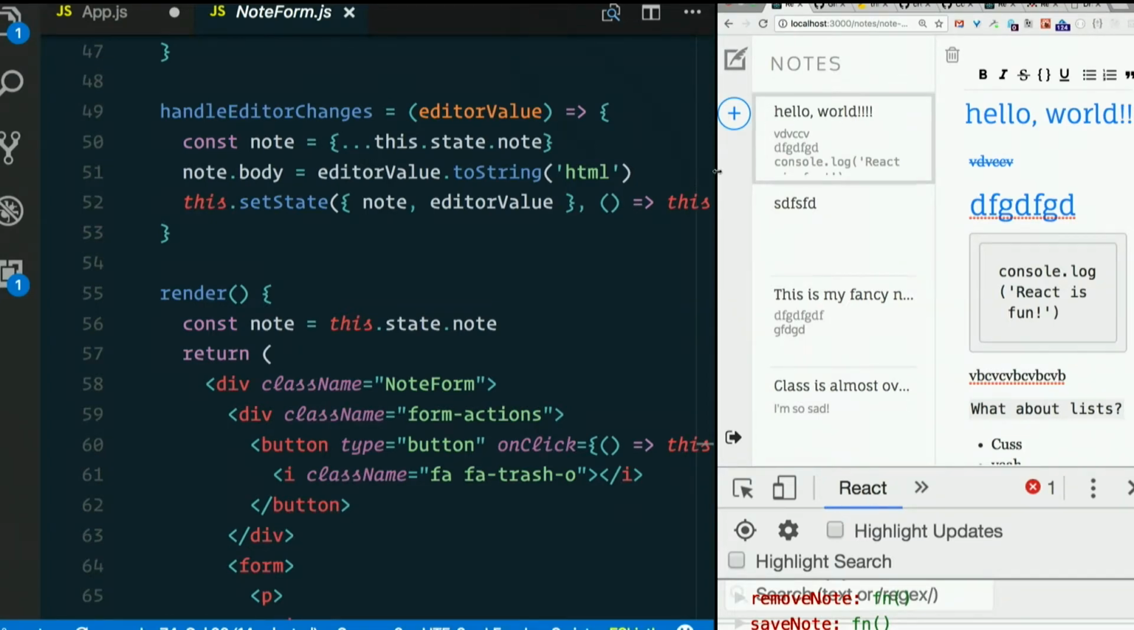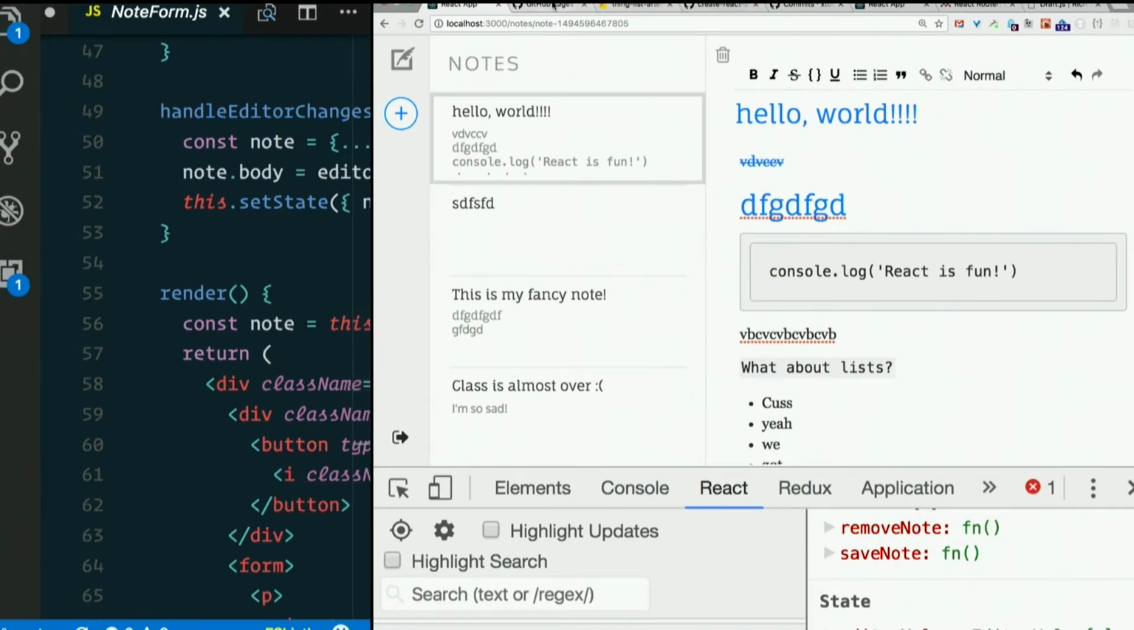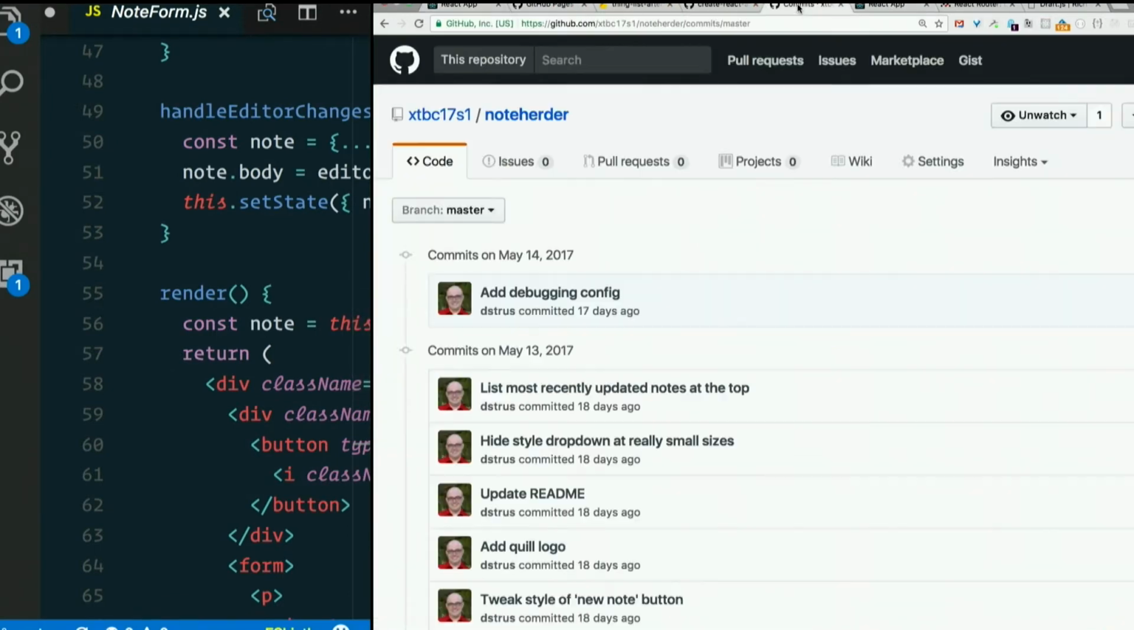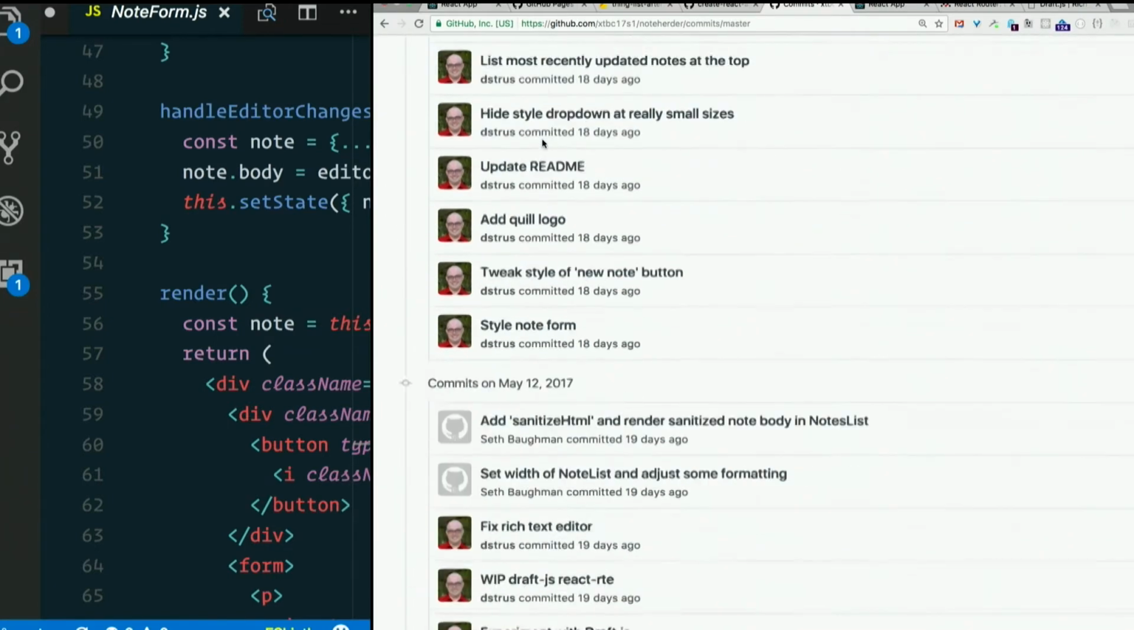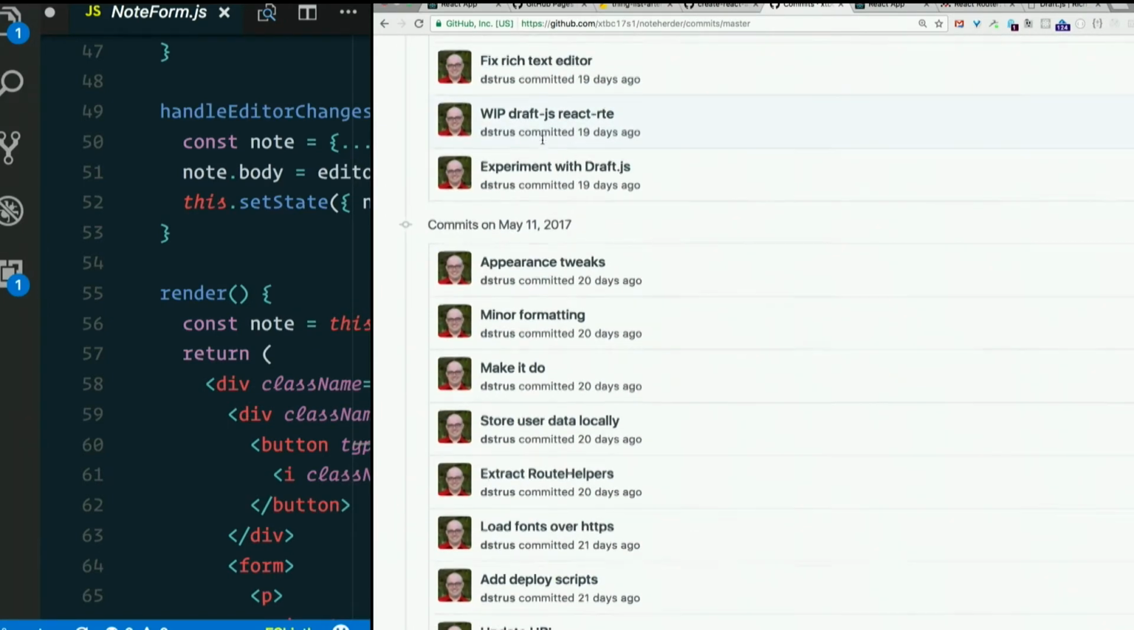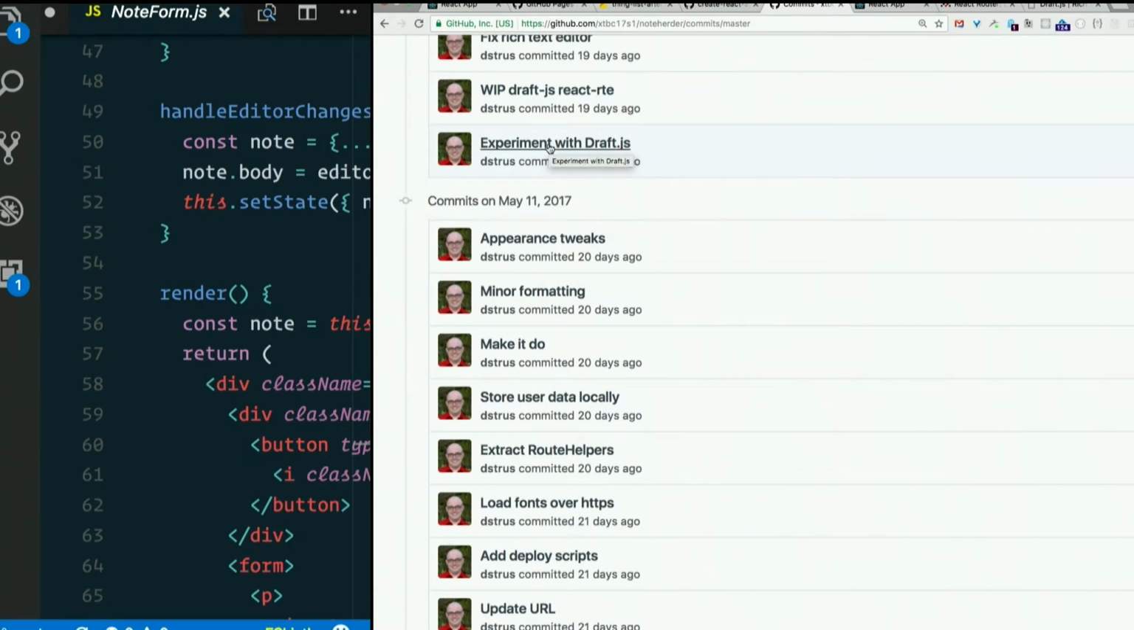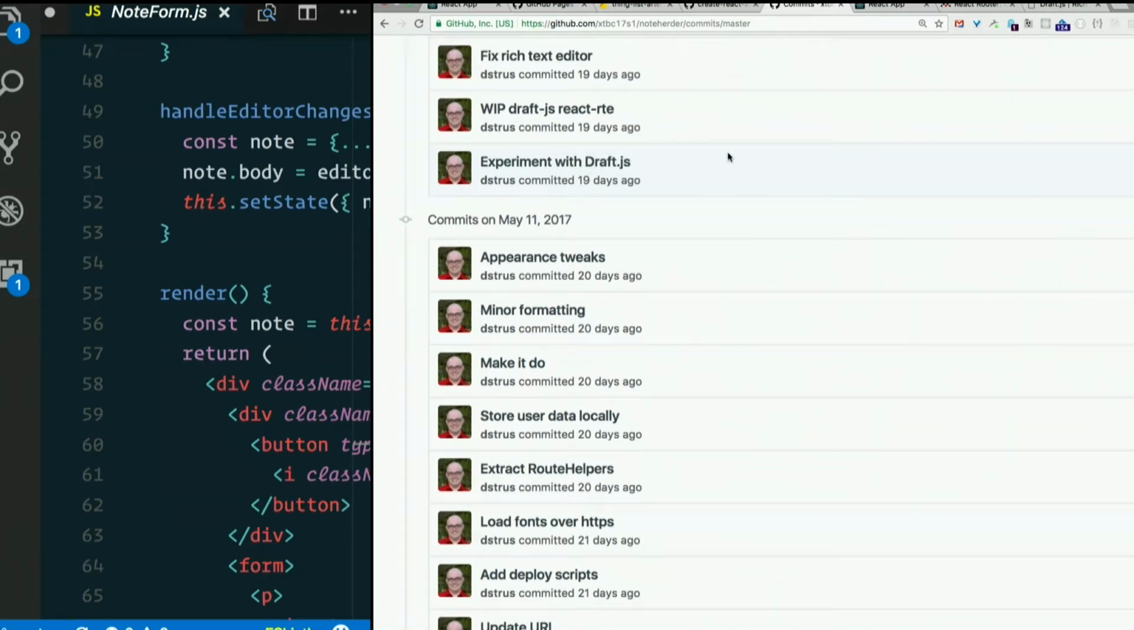If you go out to, I swear I have it here. So here's Noteherder. So here's an example. Experiment with Draft.js. When we started trying to add the rich text editor, I don't even know what I did in this commit, but enough that I didn't want to lose it, so I went ahead and put it in the repo even though it wasn't quite working yet. Then you see work in progress Draft.js React RTE, and then fix rich text editor. Sometimes if you need to commit something, but you know it's still broken, you might prefix your commit message with WIP for work in progress.